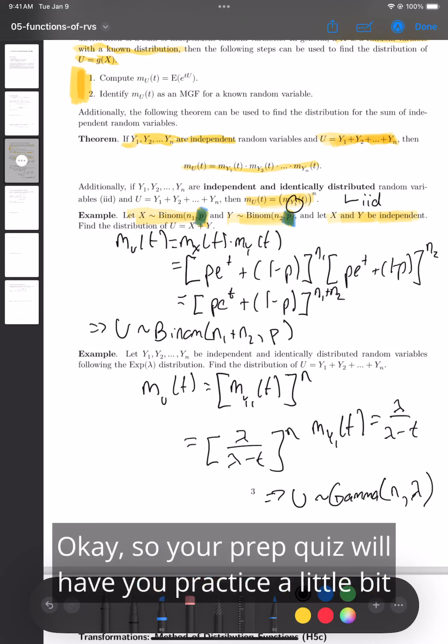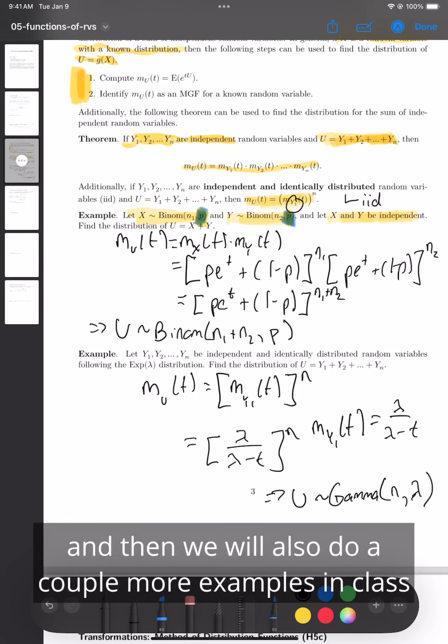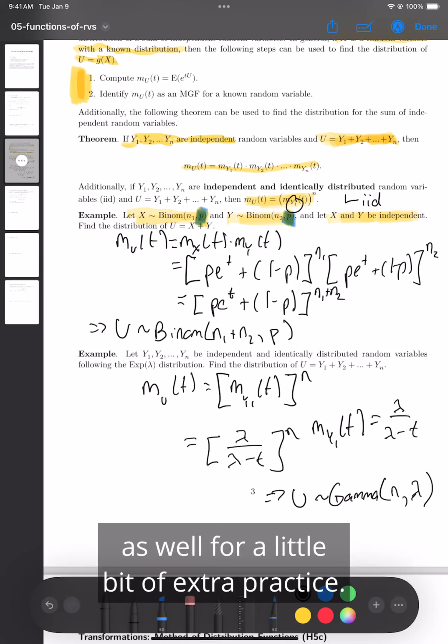Okay, so your prep quiz will have you practice a little bit more with this, and then we will also do a couple more examples in class as well for a little bit of extra practice.